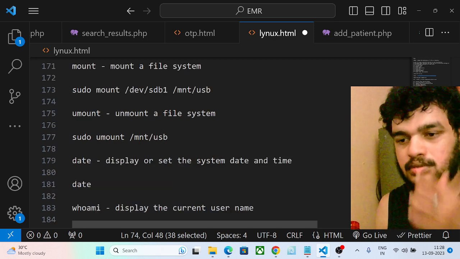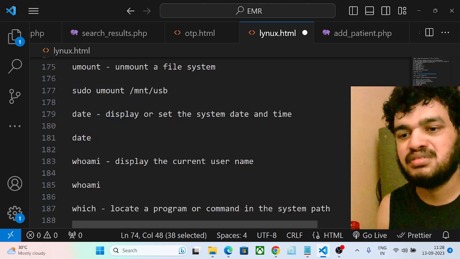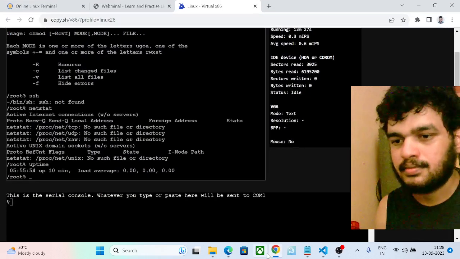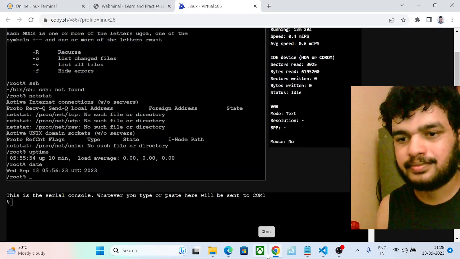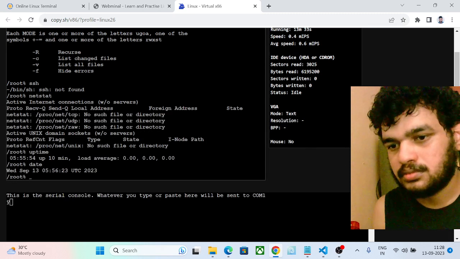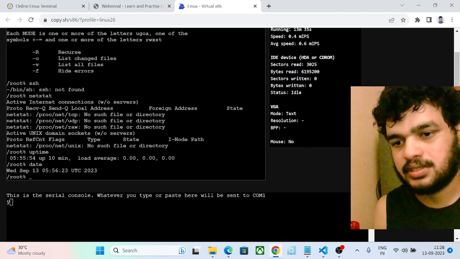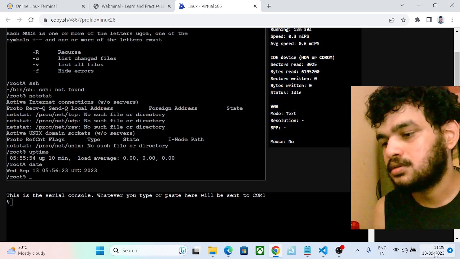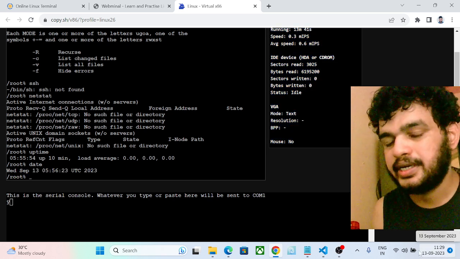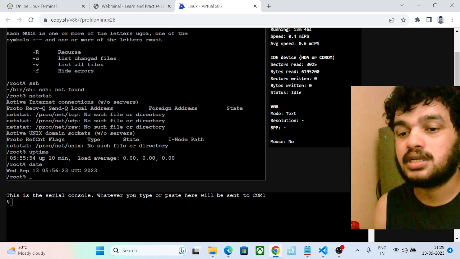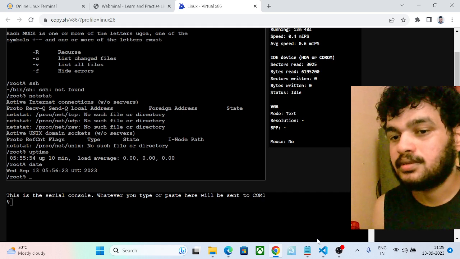So date is to display and set the date and time of the system. We'll put only date. This will also check the date. So Wednesday 13 September. The time is showing 5:56 UTC. This is showing because our time is 11, the Indian time, and it shows the time of where this server is working. Okay, but the date is the same.